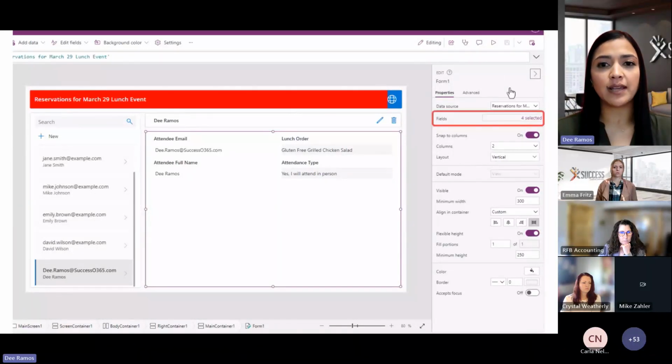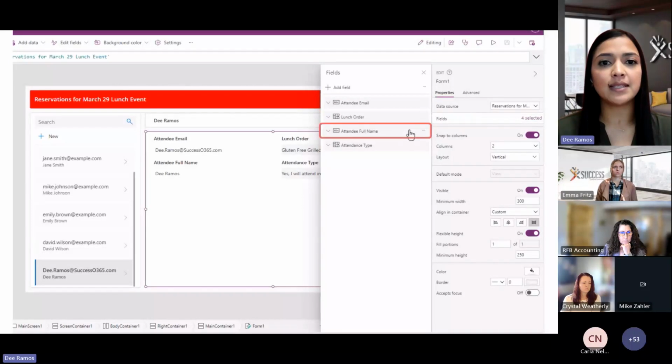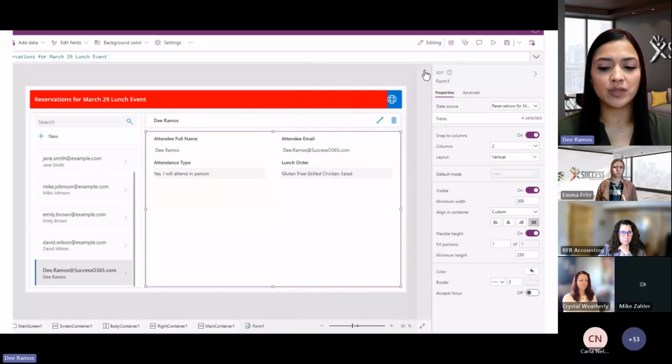By clicking for selected, it's going to display the current order, and I'm going to drag and drop the attendee full name to the top of the list for a more logical sequence. So now I have full name, email, attendance type, and lunch order, and I'm happy with this new order. So I'll close the panel.